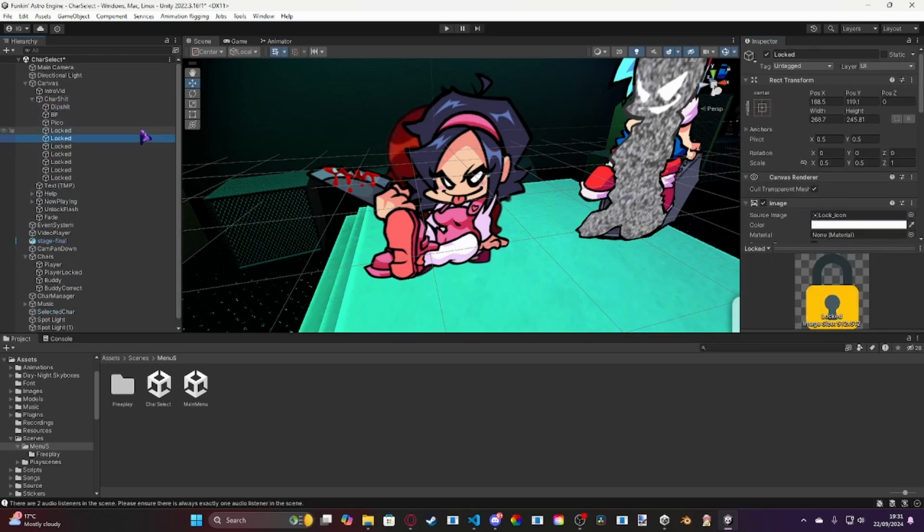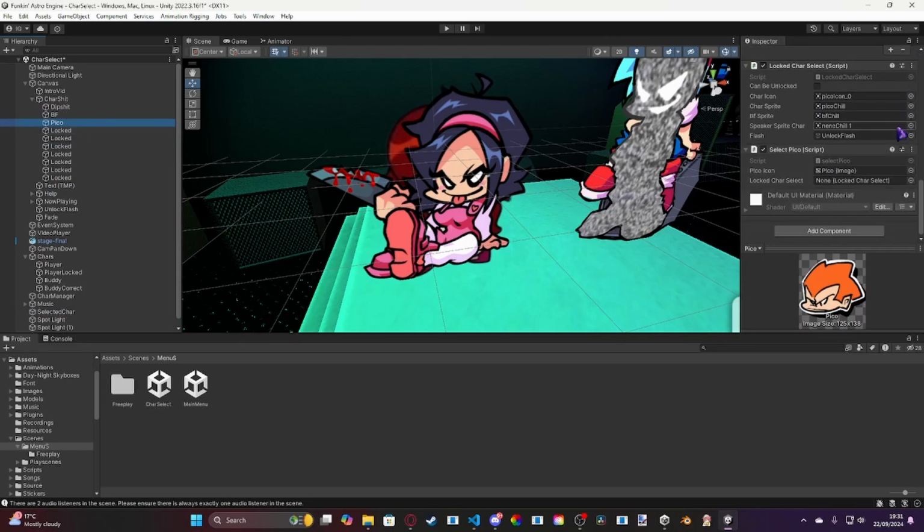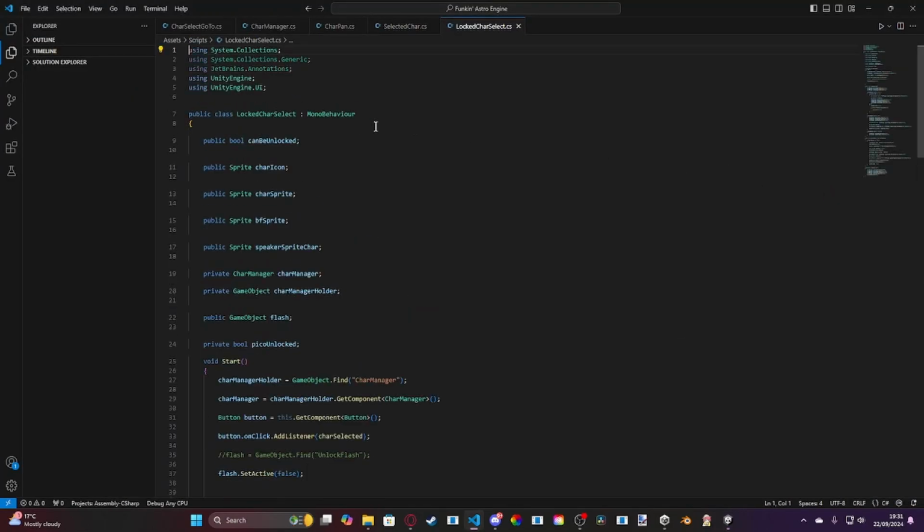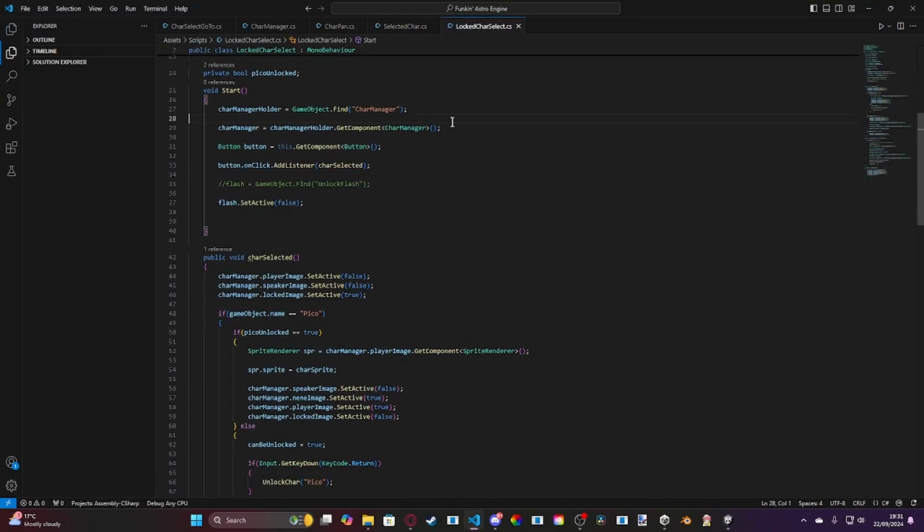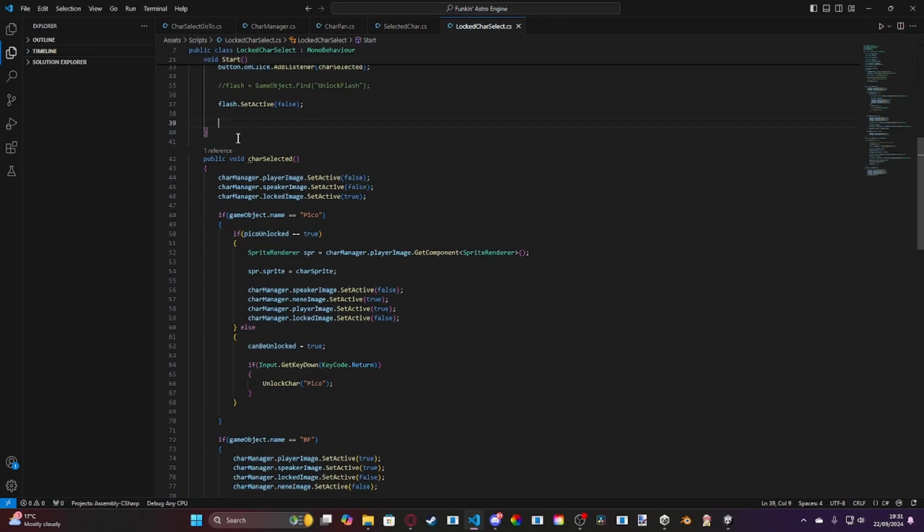the images, all the images. So you've got a Pico here, for example. He has two different scripts on him. He has the locked character select script, which interacts with the character manager and plays animations. So when you originally select a character, which is what Char selected is for, it just gets rid of all the images and it shows the locked character.